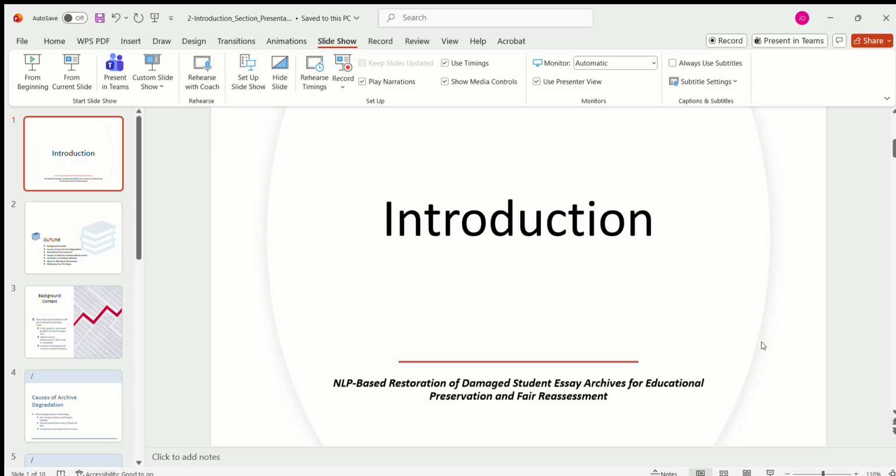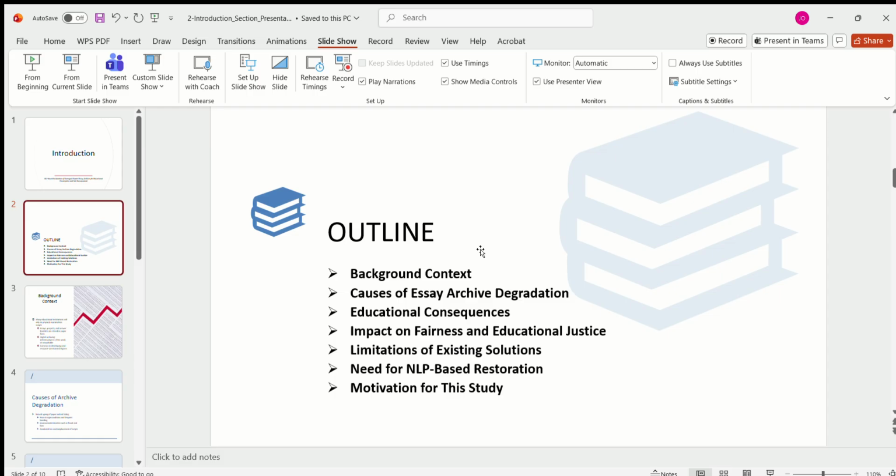In the introduction, these are some of the components of that part of the paper. Here we talk about the background context, causes of essay archive degradation, educational consequences, impacts on fairness and educational justice, limitations of existing solutions, need for NLP-based restoration, and of course the last part of the introductory aspect of the paper is the motivation for the study. So I'll be talking about these components of the introduction.